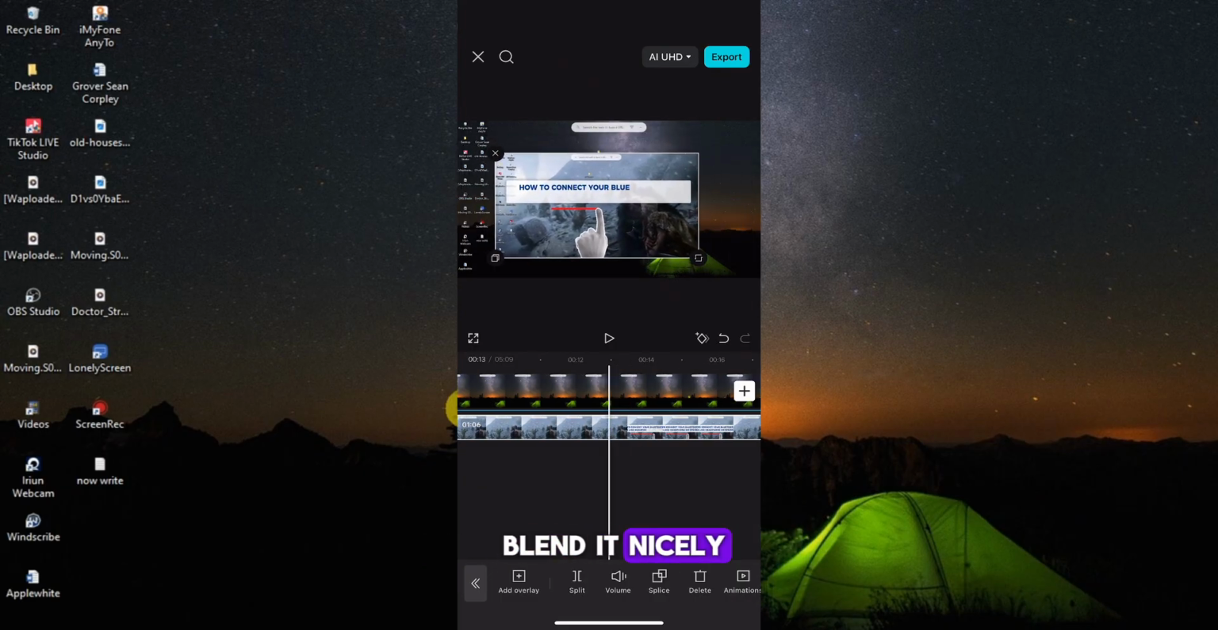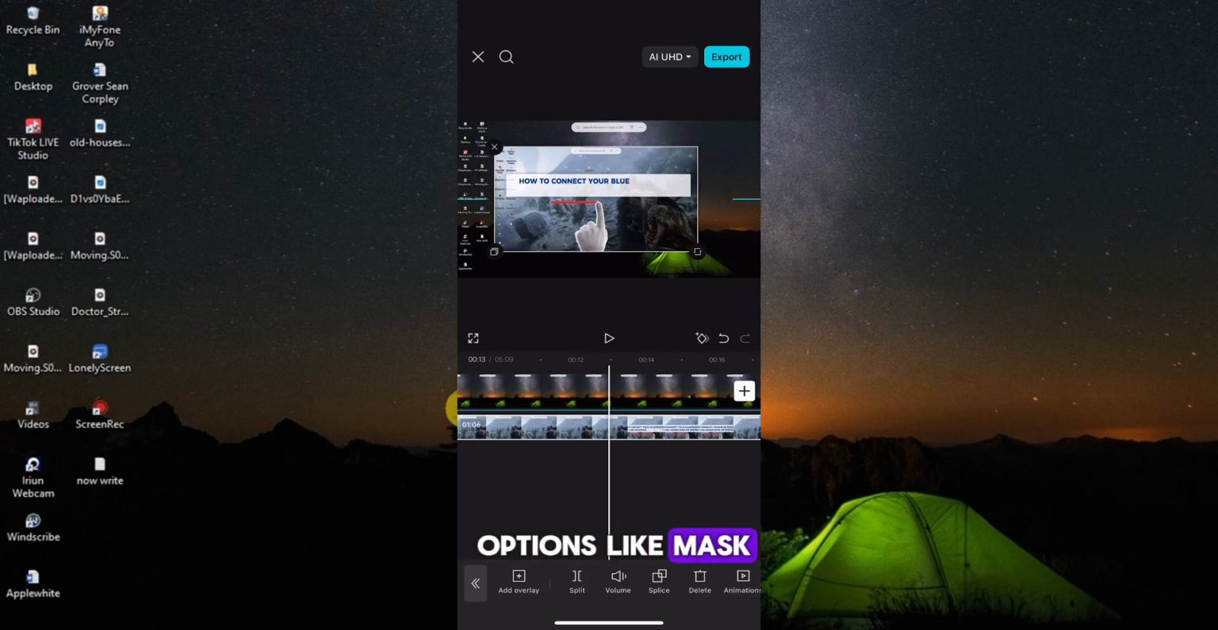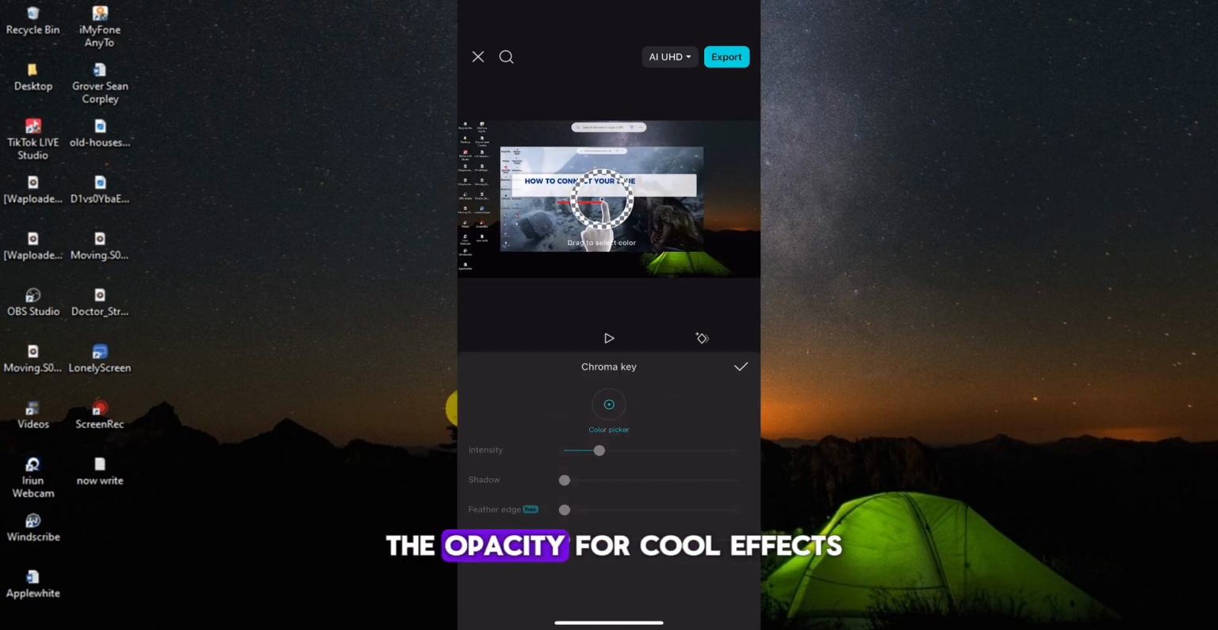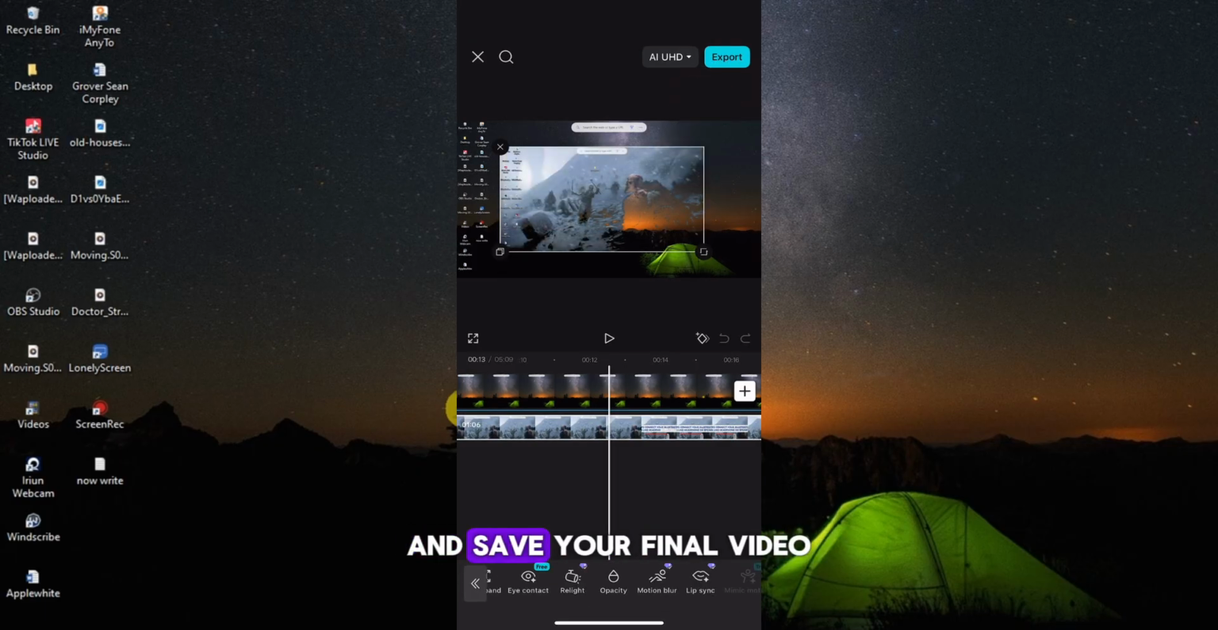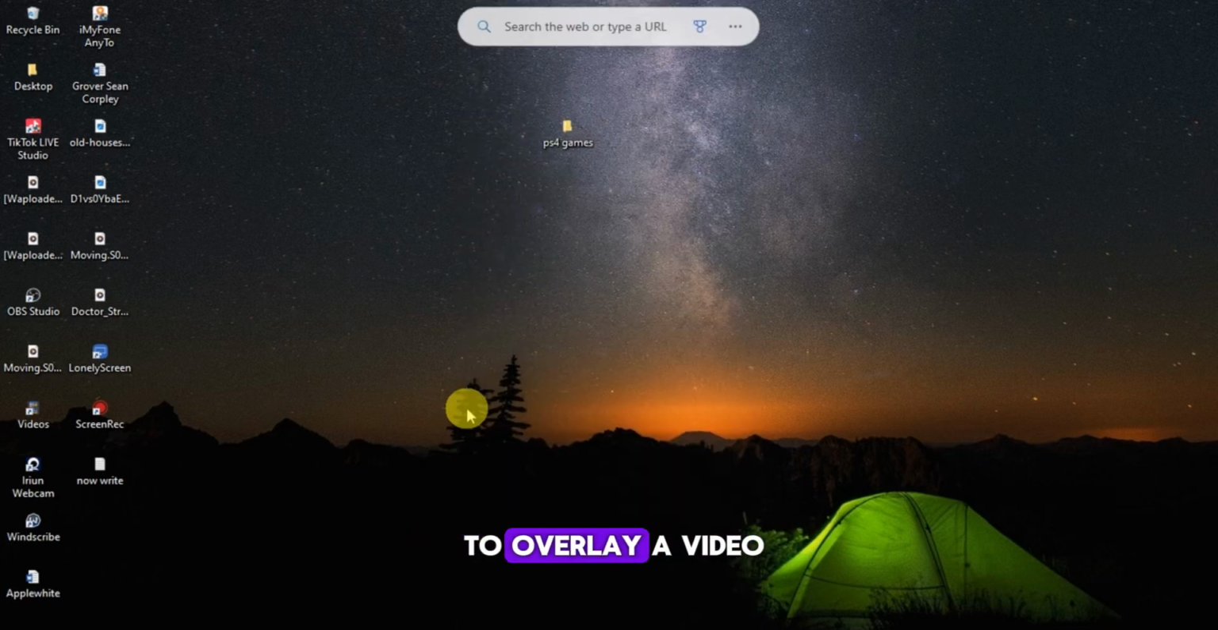If you want to blend it nicely, you can tap on options like Mask, Chroma Key, or adjust the opacity for cool effects. Once you're happy with the look, hit the Export button at the top and save your final video. And that's it! You've just learned how to overlay a video in CapCut using your phone.